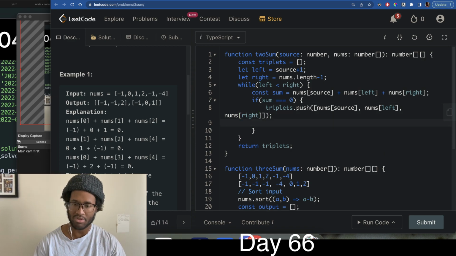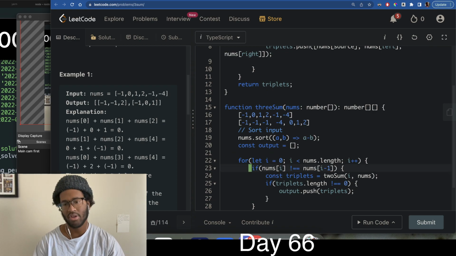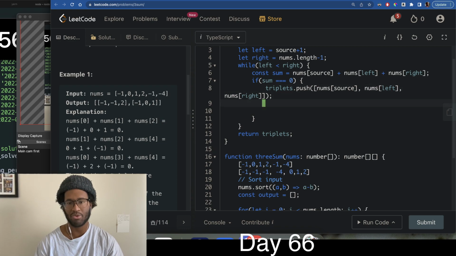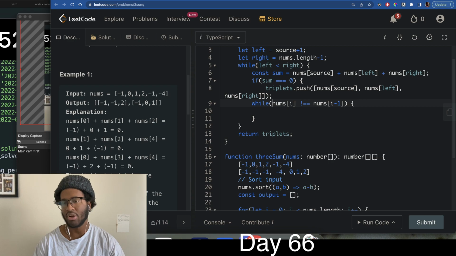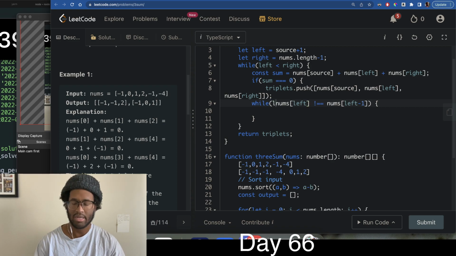And then like we said earlier, we're going to want to implement the same thing we had earlier down here. After we add that triplet, we want to skip creating any potential duplicates. So we can change this to a while, and then we can say that nums sub left does not equal nums sub left minus 1, and left is less than right.